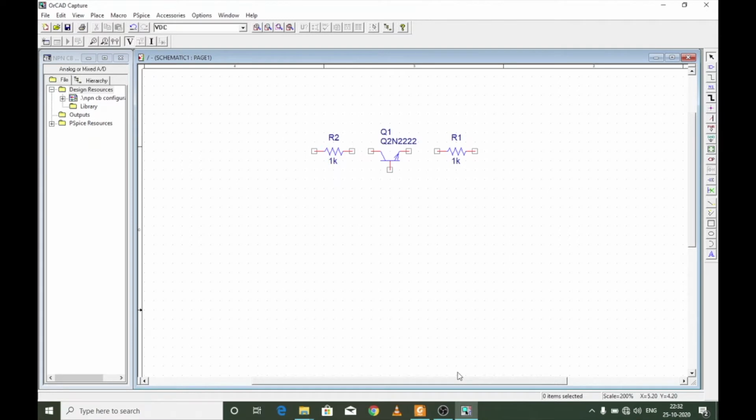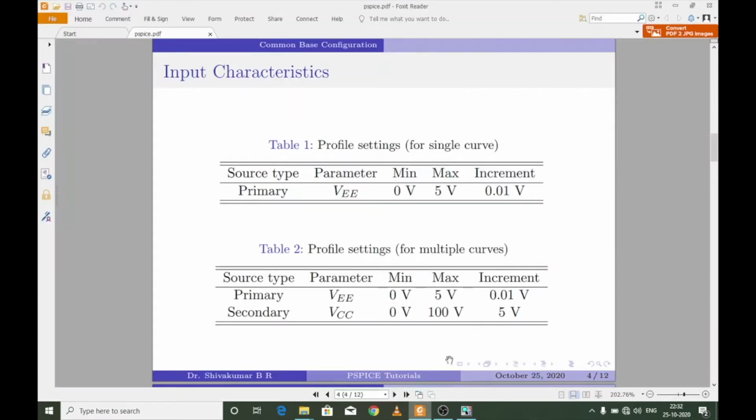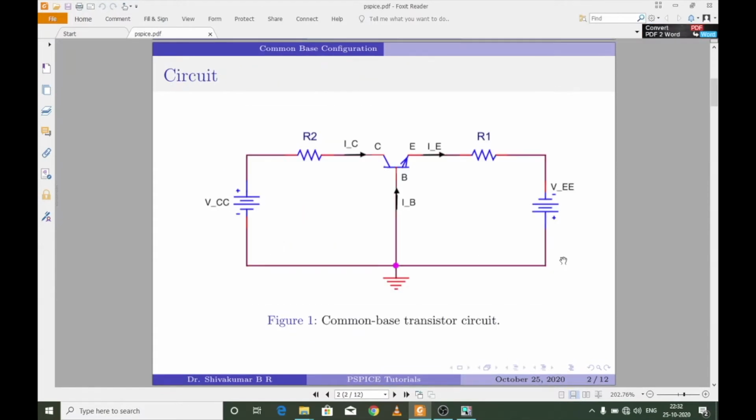Now we need to place the sources. So before I place the source, I would like to take you back to the circuit diagram and show that across the emitter to base, the supply is connected reverse, in the sense the emitter is connected to the negative terminal of VEE and base is connected to the positive terminal. Coming back to the collector to base circuit, collector is connected to the positive terminal of the VCC and base is connected to the negative terminal.